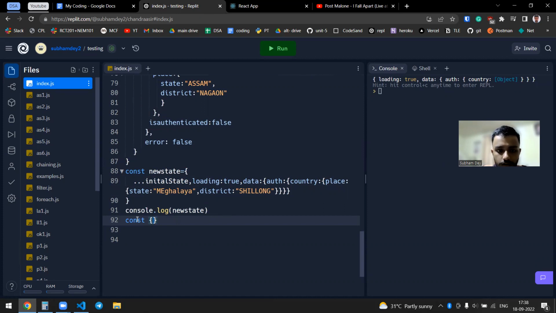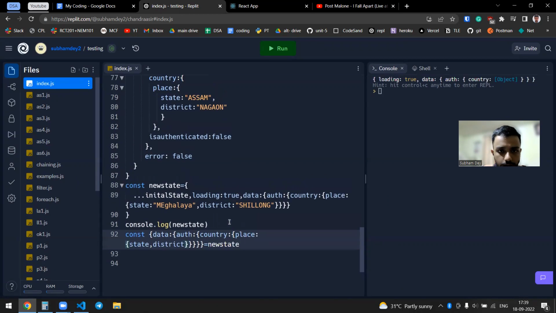But for example, I want to read the values. So what I will do is write this and set it equal to initial state. There's my new state, right? I want to read the values of state as well as district from my new state. So I just have to write data, then auth, then country, and place, and then inside the place I have state and district. The spellings are data, country, place.